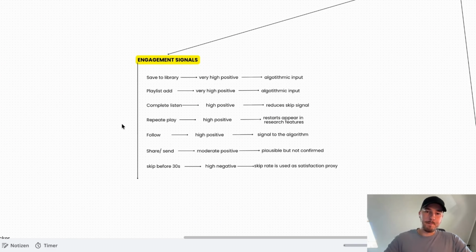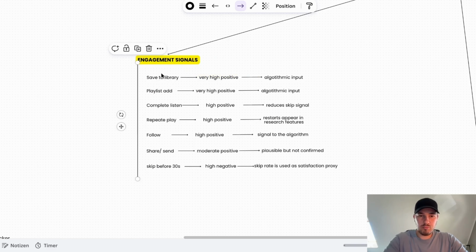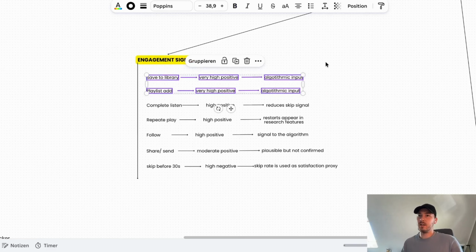And that's why we are really trying to trigger these events to have a positive impact on the algorithm of Spotify. As you can see, save to library, the playlist add, the complete listen, the repeat play, and the follow are the highest positive engagement signals you can have. And basically, these two are the most important: library saves and playlist adds. And that's what we want to do when we are promoting our music. We want to say, not just listen to my song, but save the song, add it to your playlist, and listen to it again, because that's the highest positive engagement signal you can deliver to the Spotify algorithm.